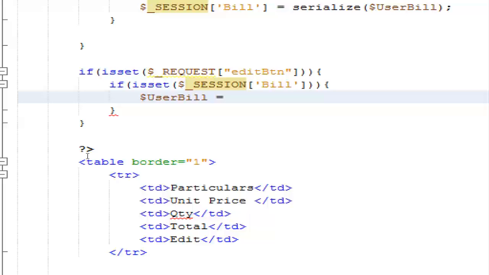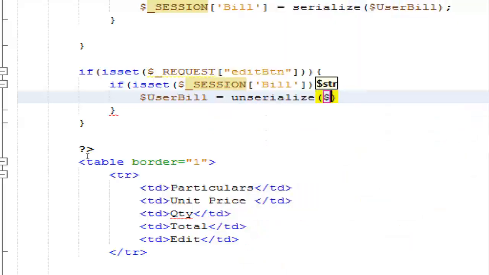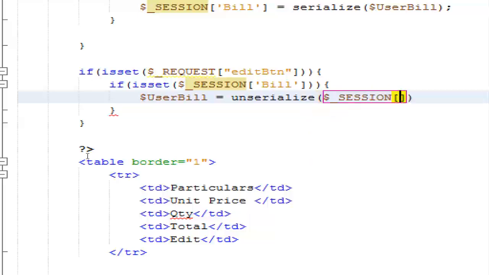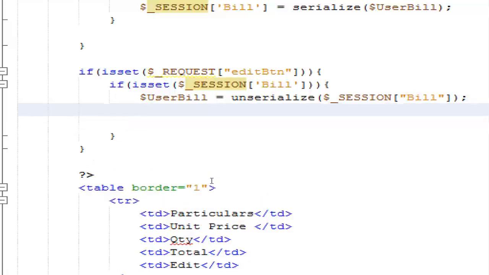Same old thing. Go and unserialize the session. You have done it before. It's the same thing that you are doing. Unserialize this bill. Get that bill. Then what is it that you are supposed to do? Use a for loop.